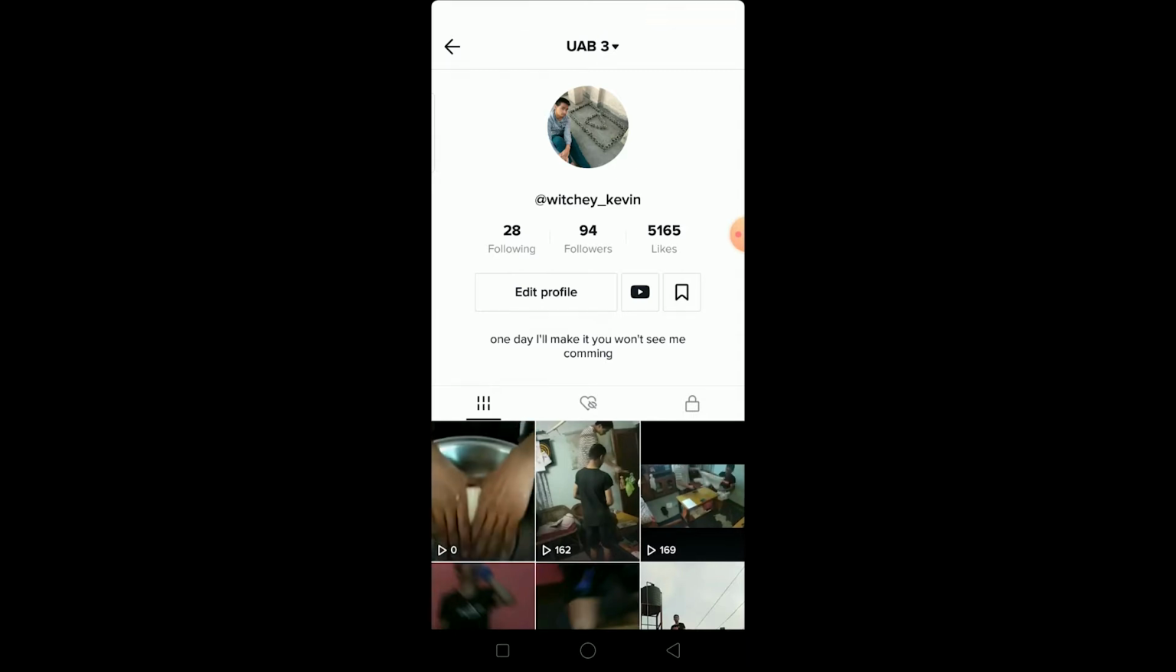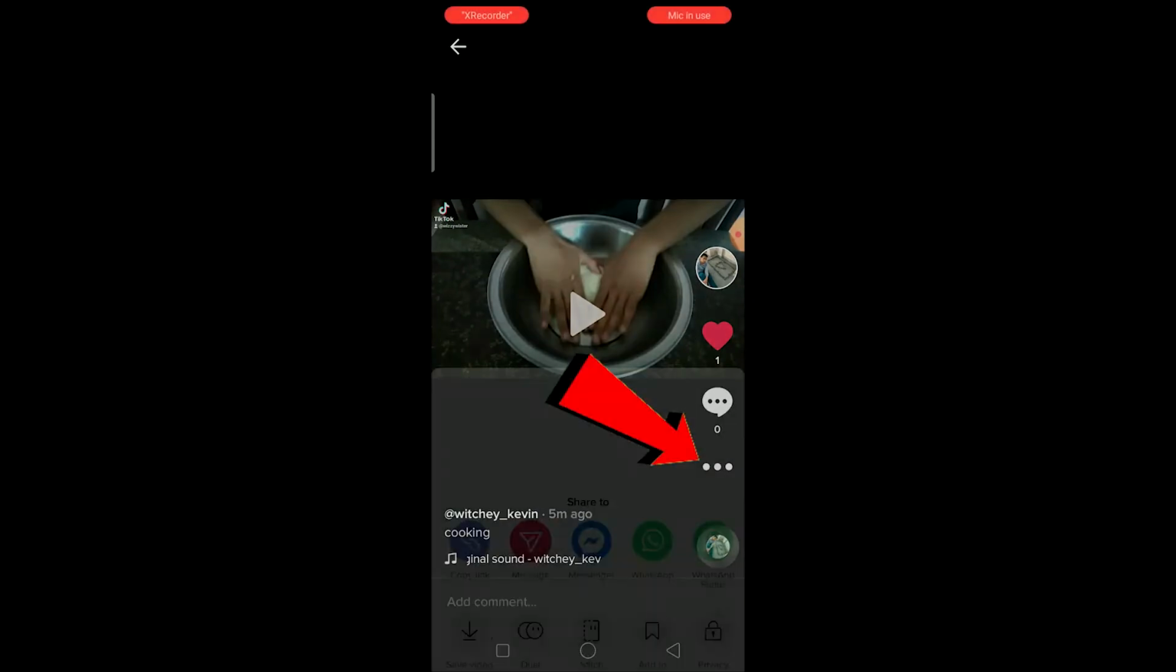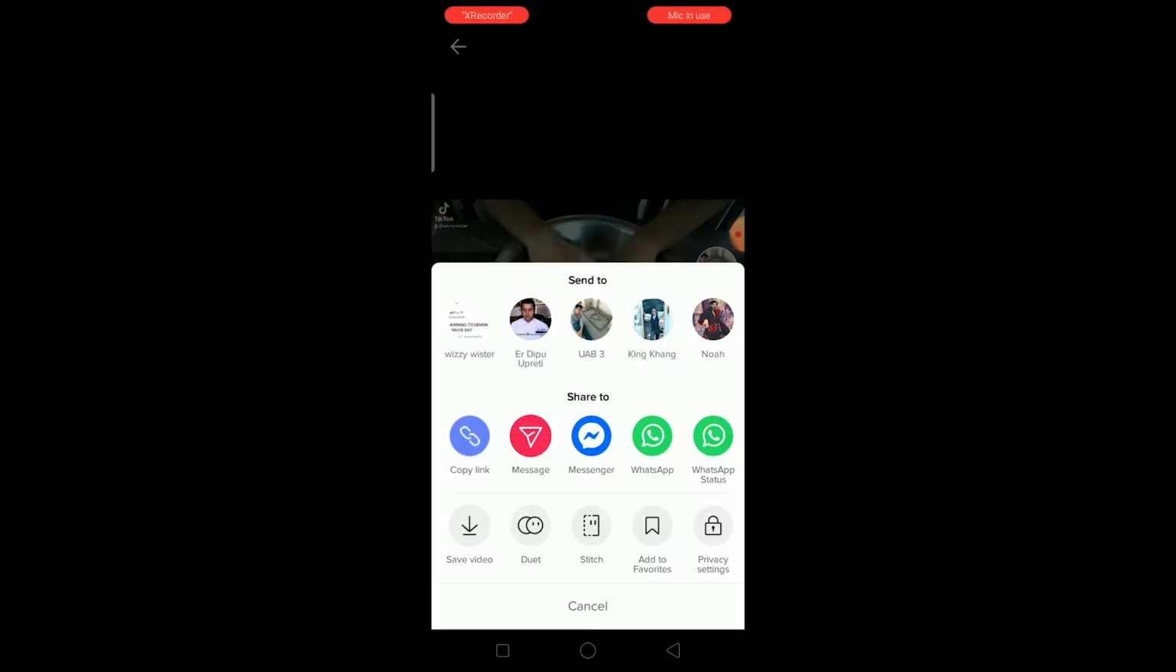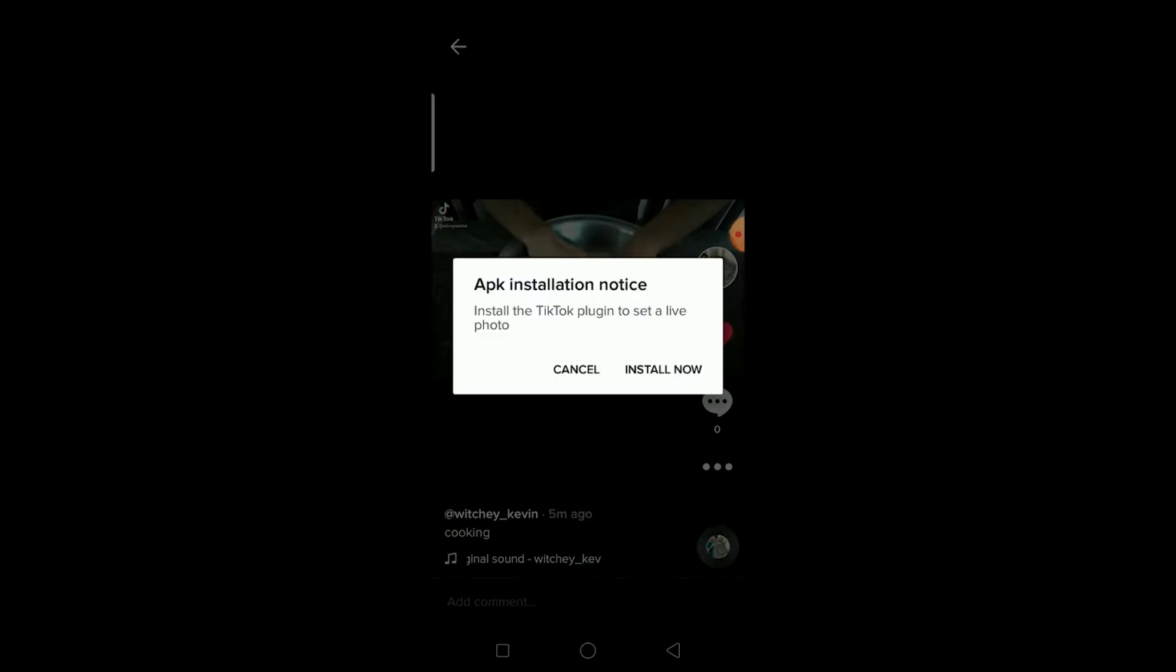So first things first, if you want to save any video as a live photo on your phone, basically just select the video. So right now I'm gonna select one of my videos, but you can select it from your For You page as well. So let's say I want to save this video, which is my video, as a live photo. I can click on this three dot. Once I click on this three dot, at the bottom section you can scroll to the right until you see live photo over here. Once you see live photo, you can click on live photo.